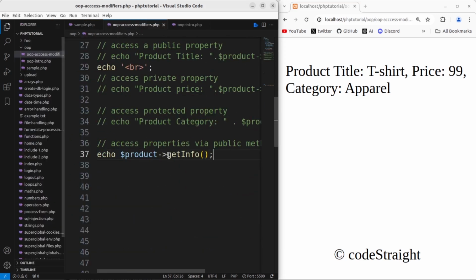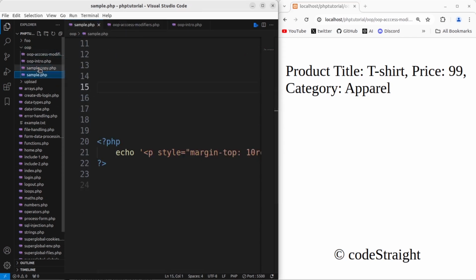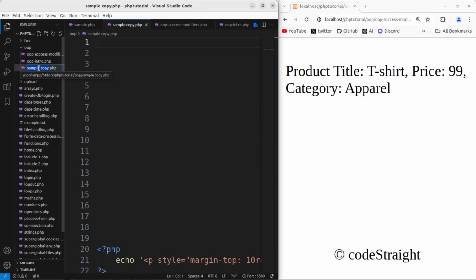First, let's get back to our Explorer, and here I'm gonna select sample, make a copy, and I'm gonna rename it as oop-static-keyword, and let's copy the name of the file. Sorry, that should be oop.